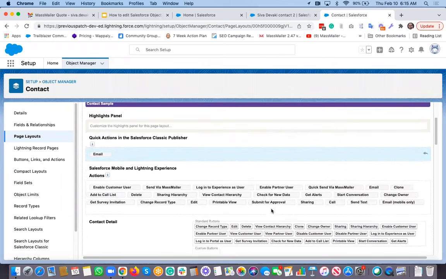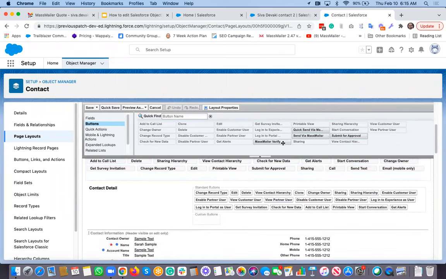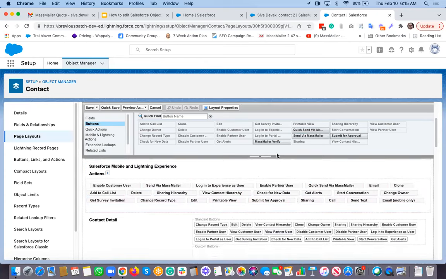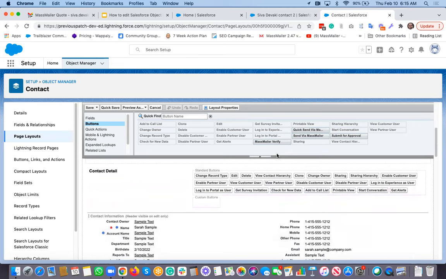So if you look at this, we have 3 MassMailer related buttons right there. So I could just go add them to the page layout here. Send via MassMailer. So 3: verify, quick send, and send.